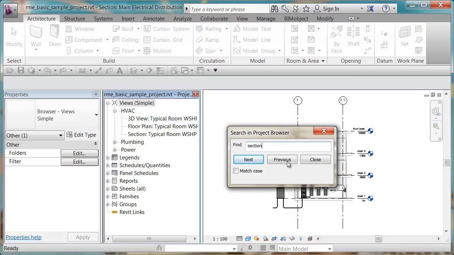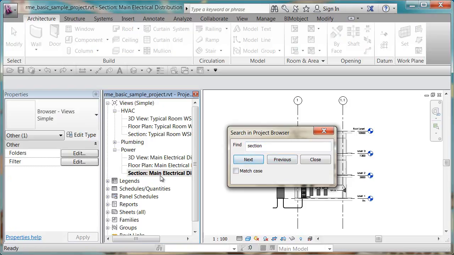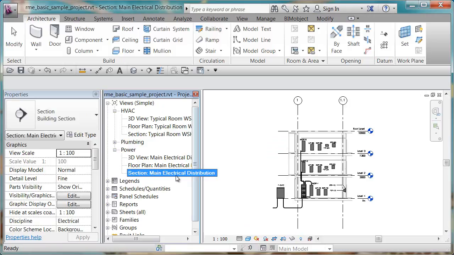Search for section. Next. Section typical. There it is, it's highlighted. See how quickly I used that search tool to find my view. So now if I click on this view, that's this view. You can tell because it's highlighted.